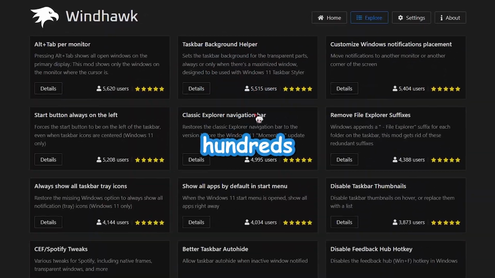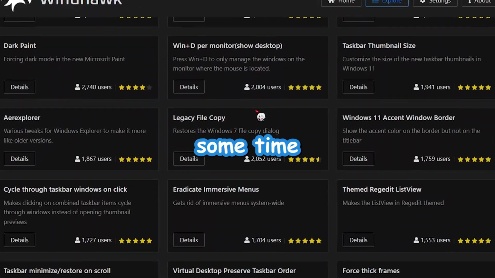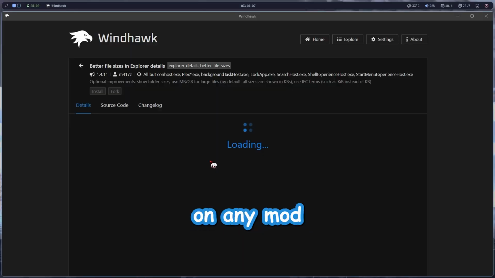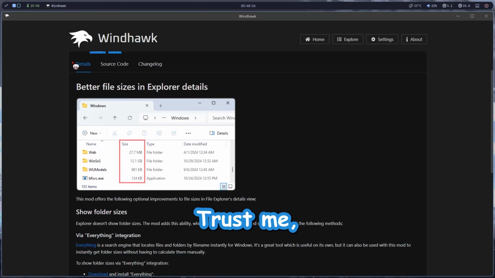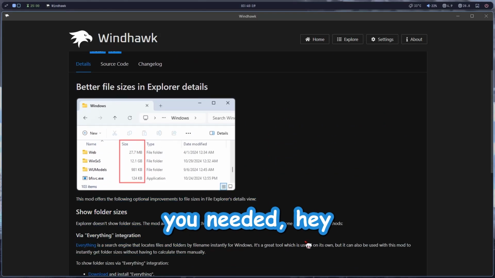And that's just one. There are literally hundreds of mods in Windhawk. Seriously, take some time and explore them. Click details on any mod to see what it does. Trust me, you'll find something you never knew you needed, eh?